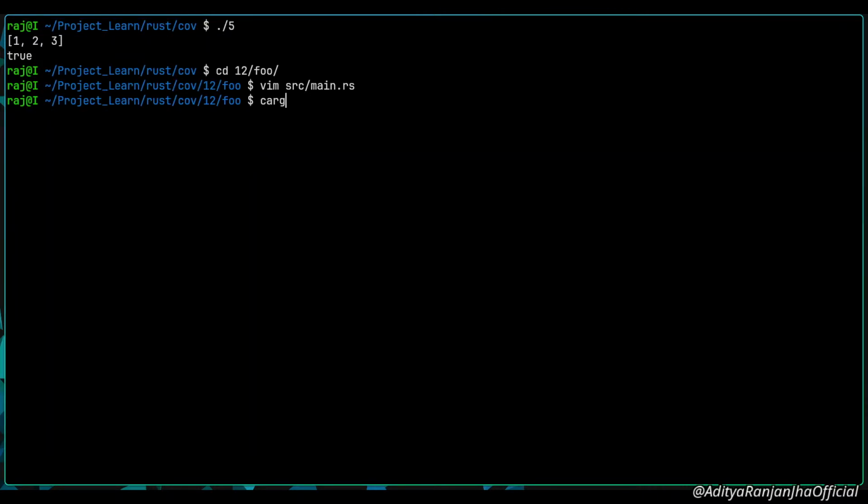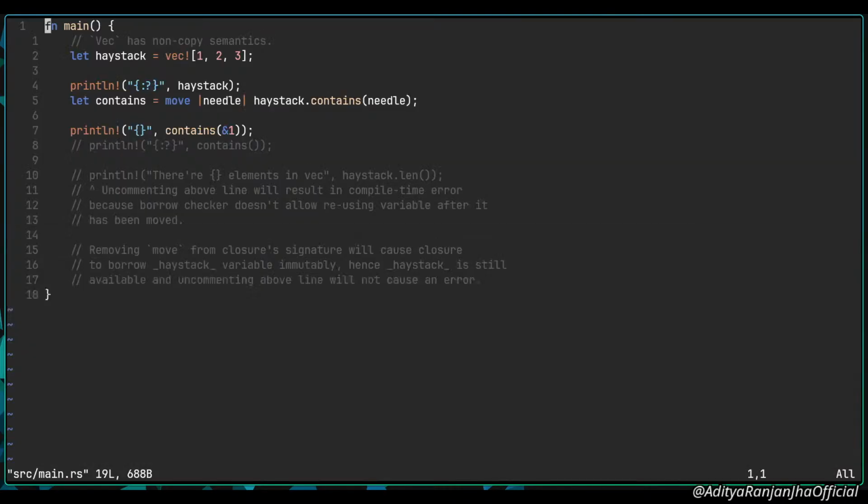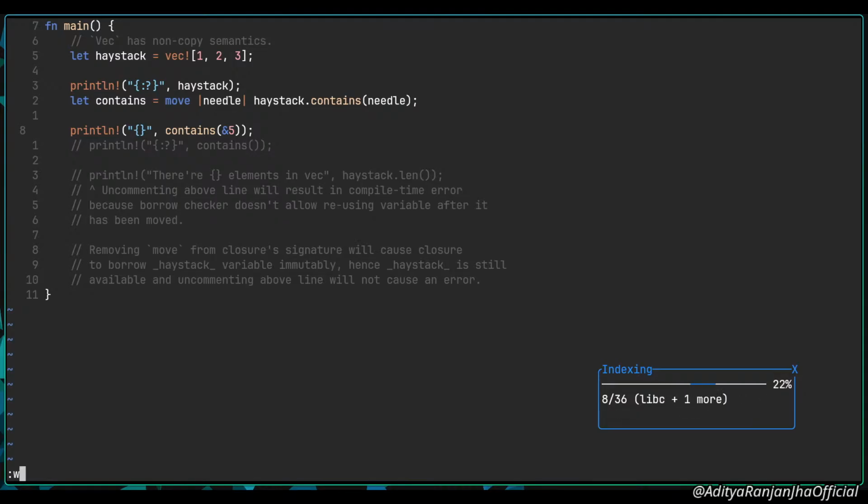Now, if I say cargo run, it should run. See, same. If I say it's something like 5, will it run? Instead of passing 1, how about I replace it with 5? What sort of errors should we see?